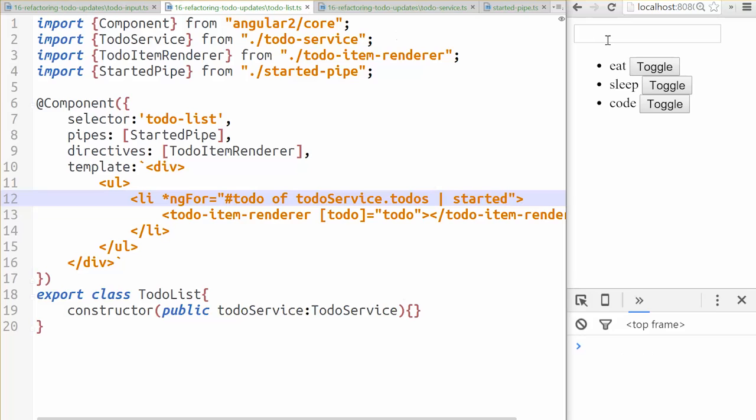And now you'll see that it shows each item that is started. If I try and mark these as completed, you can still see they're shown. They're not being filtered out. So to make this work, we need the to-do item renderer to notify the service and have the service create a new array with that to-do that got updated changed.